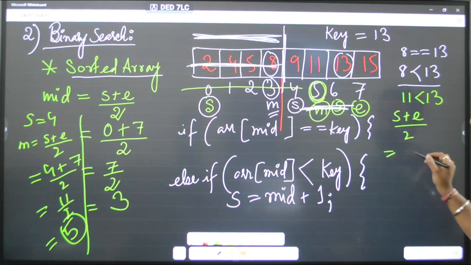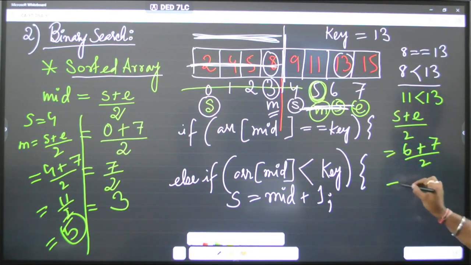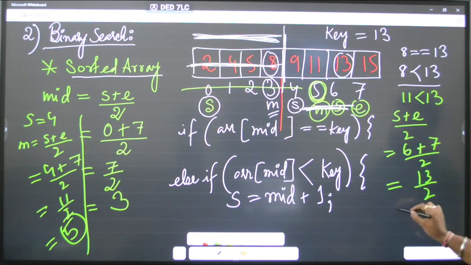So start becomes 6 and n becomes 7. 6 plus 7 by 2. Now see this: 6 plus 7, 13 by 2. What is 13 by 2? 2 sixes are 12, right? 6 is the new mid.